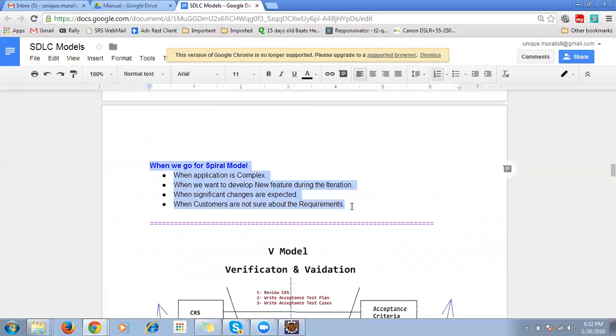When do we need to go for the spiral model? When your application is complex, at that time we should go for it, because things can be done in the future phases. When does it become complex? How do we know? Long-term projects, accounting-related things, banking stuff. Those are complex projects, where understanding the requirement will be a little bit tough.